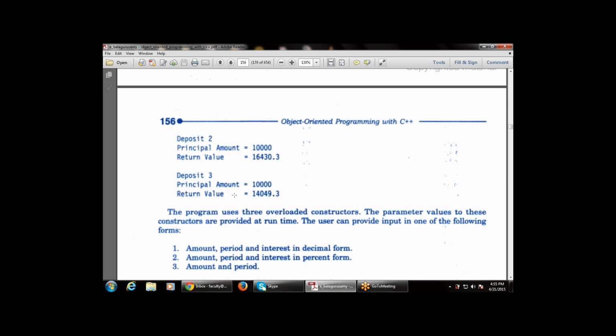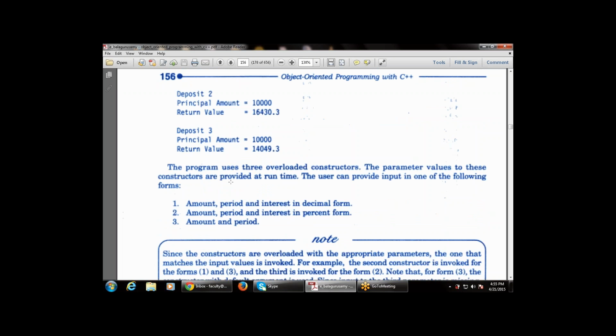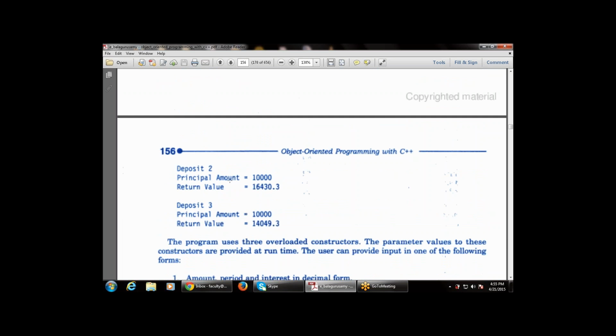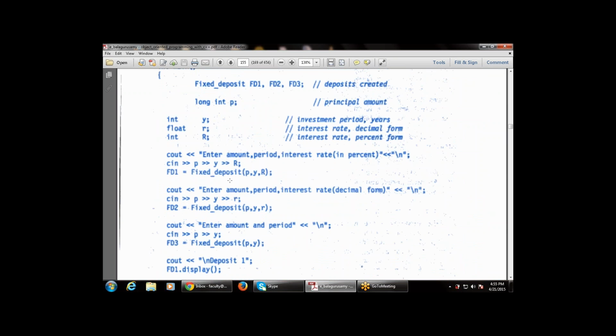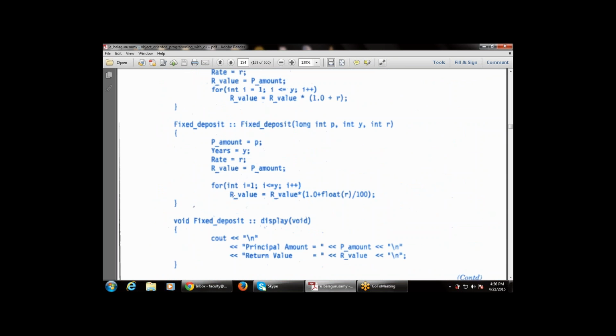In the same way, deposit 2 also has a principal amount and a return value. In the same way, deposit 3 also has a principal amount and the return value. So how do we get the return value? This is done by using the formula. How? First of all, the R value is equal to the R value multiplied by 1.0 plus float R, then divided by 100.